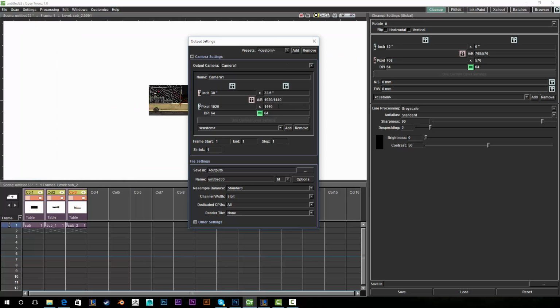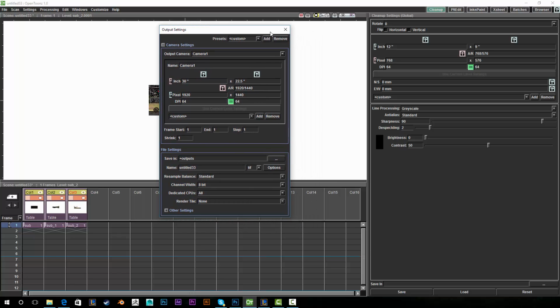And rather than making this 1080 for this purpose, I'm going to make it a CinemaScope anamorphic HD, which is a 2.35 aspect ratio rather than a 16 by 9 aspect ratio. So I'm just going to type in 2.35, and now it's set to 817 by 1920. Alright.